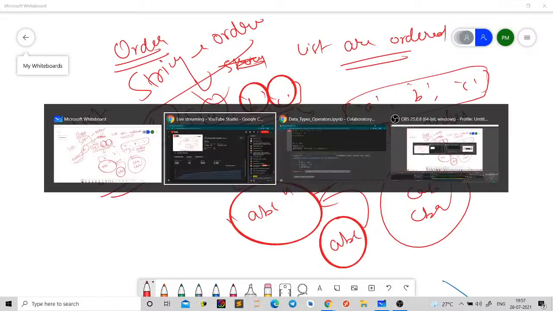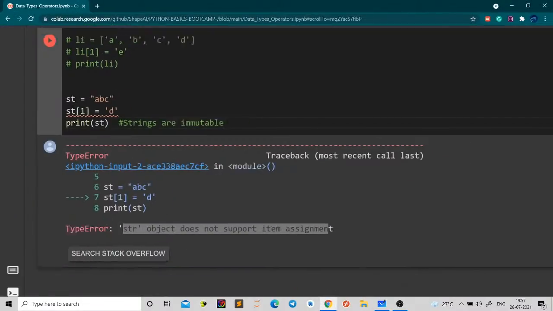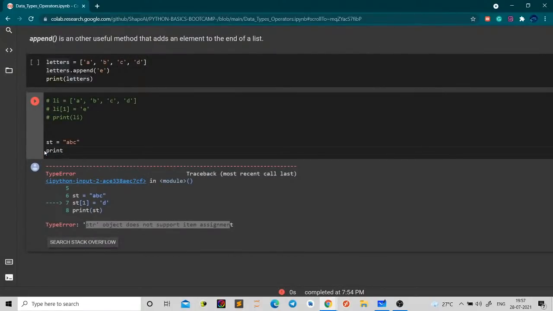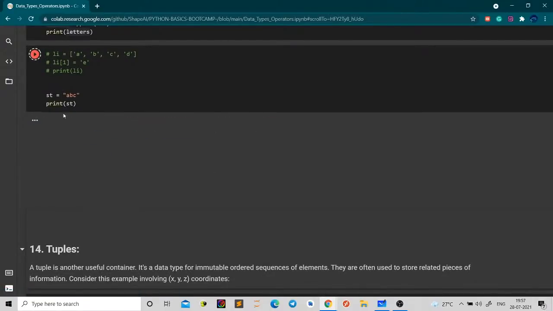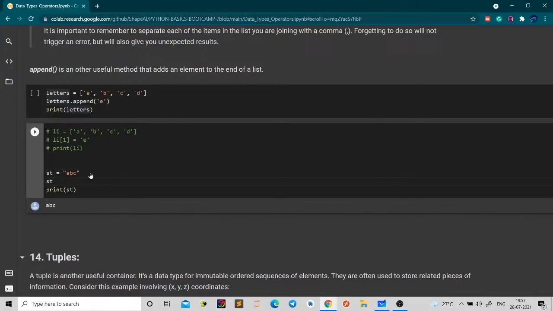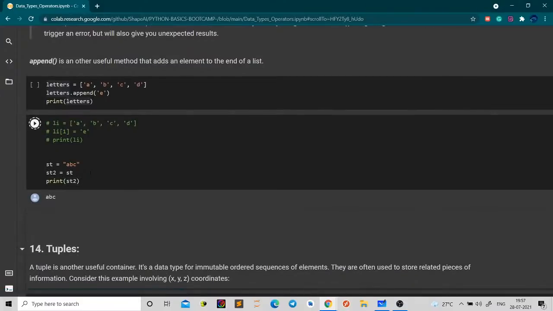So let me show you the code. If I have a string st, and if I try to print st, you see it's just ABC. Let me do it another way, st, and let's say st2 equals st. So even if I try to print st2, it will maintain the order. It will be ABC. It's not BAC or CAB. It has maintained the order. Similar is the case of list.